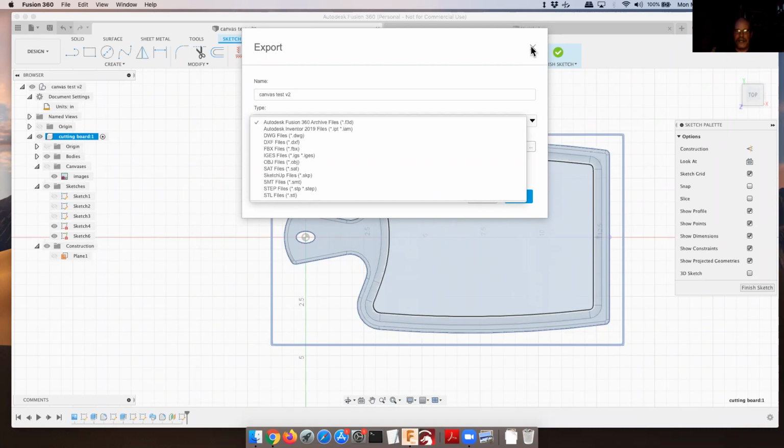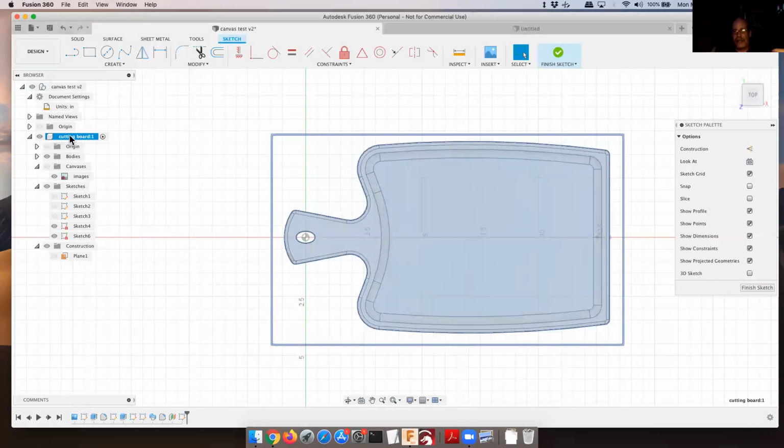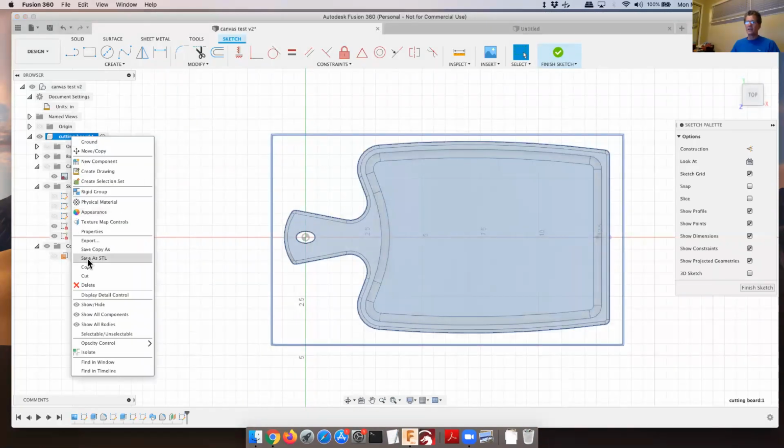Whereas when I right clicked on the component and it has a save as STL right on the right click, yeah, save as STL right here. And that was like boom, instant. Huh. That's very interesting. So it's different.